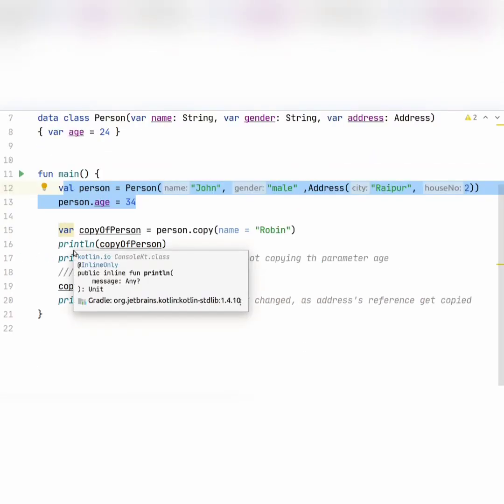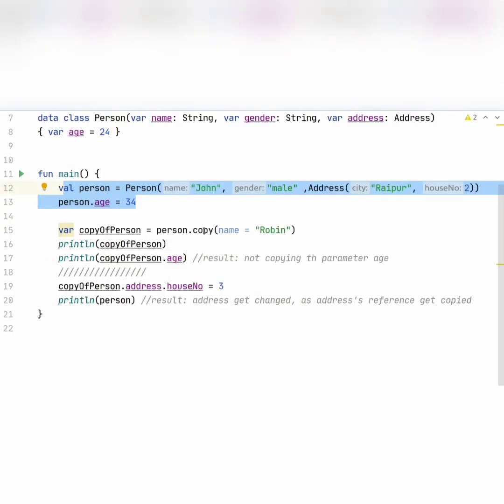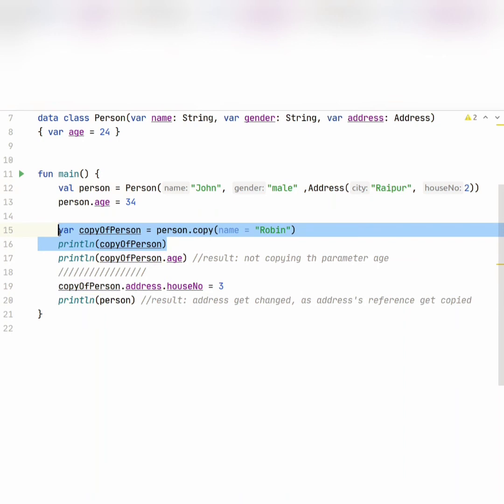By using a data class, we are given one function, copy. So by calling this, you can copy the whole of these values. If I need to change the name, I can change the name to Robin. So my new object is a copy of person. If I am going to print this value, let's check what it will print.